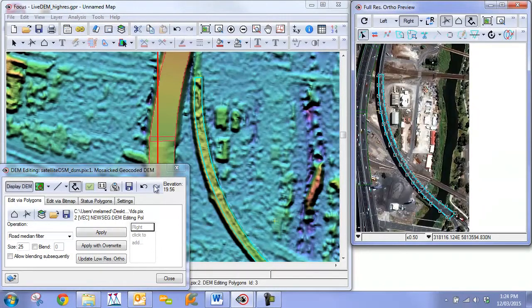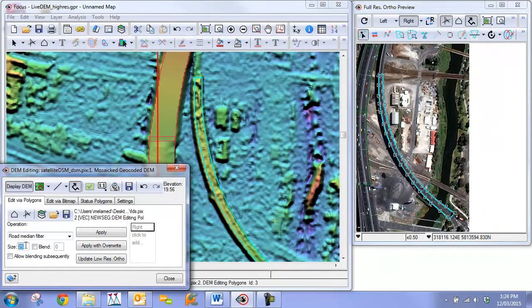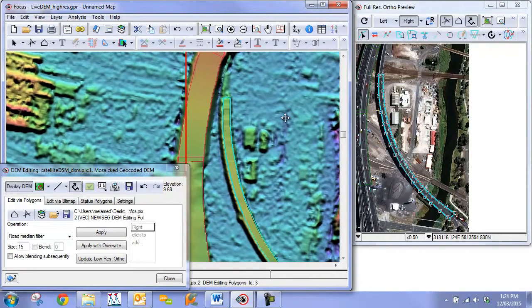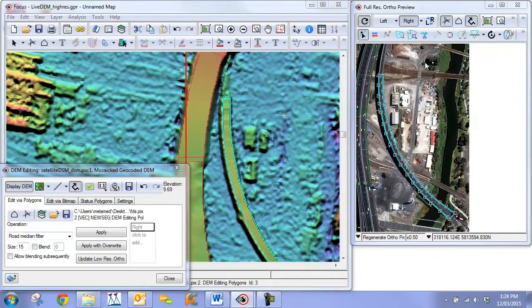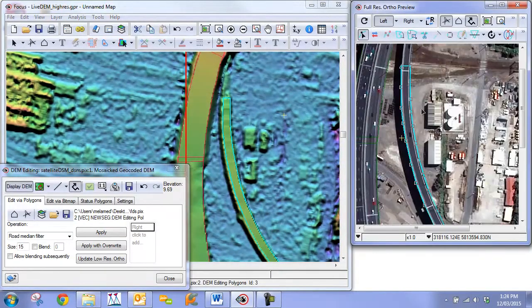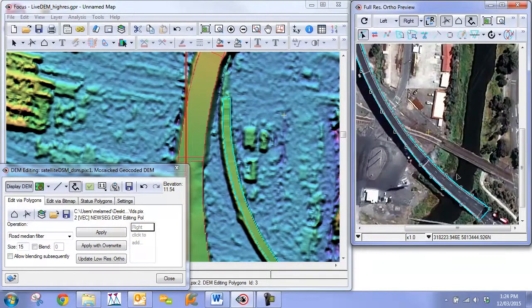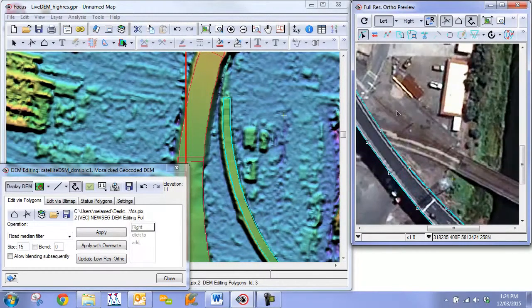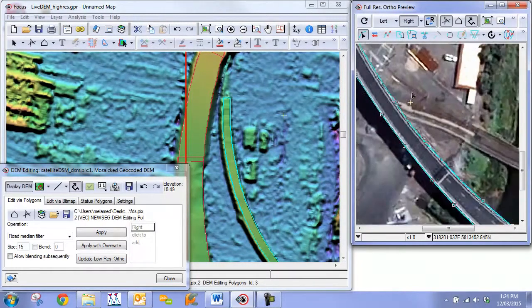We can now take this and reapply our road median filter, but we can take a smaller size. I'm going to choose apply. Okay, we can regenerate and just see how our overall accuracy is. You can see it's quite accurate here. We don't get that effect along the edge anymore.